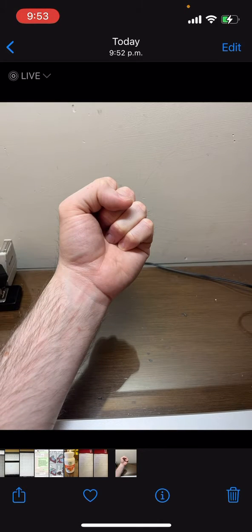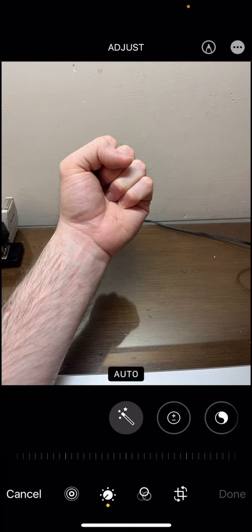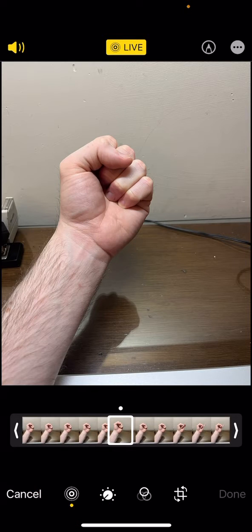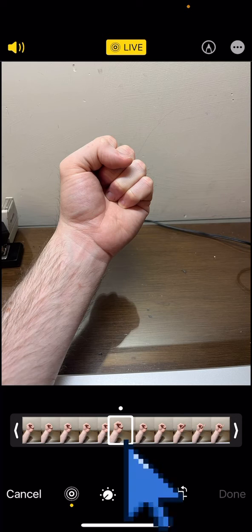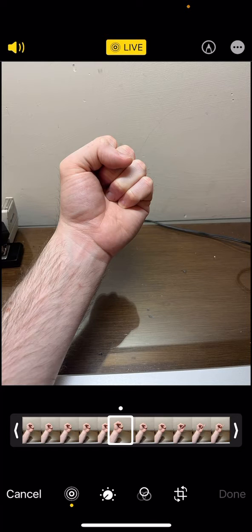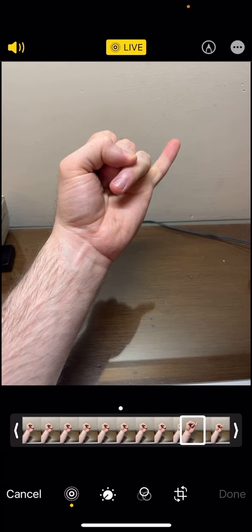Okay, so what we're going to do is hit right here where it says edit. Okay, and right here we have this panel of buttons. We're going to hit the one that says live right here, this circle. Click on that. Okay, and so we now have the live options. What you can see here is the fist. That's the keyframe that's selected. I can choose another one. I can, for example, choose this one. Okay, let's say I want to choose this one as my keyframe.